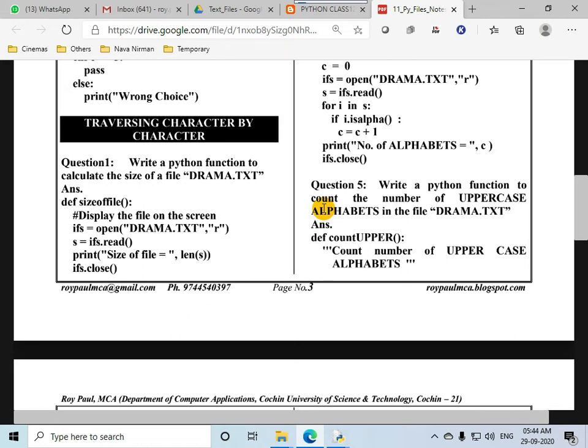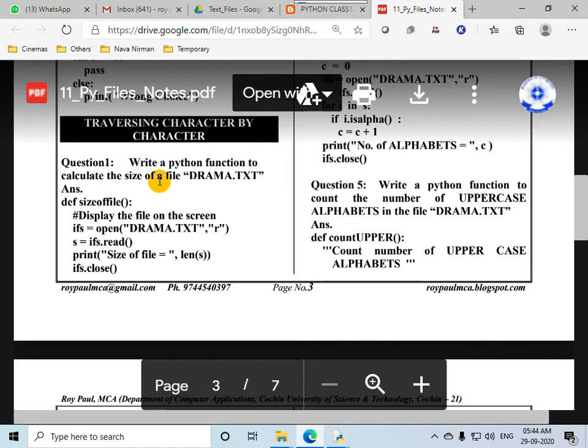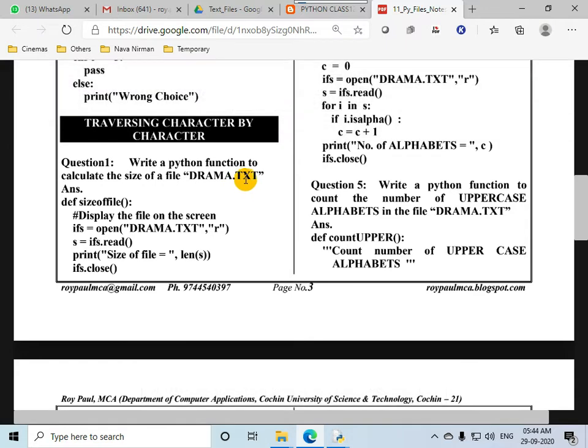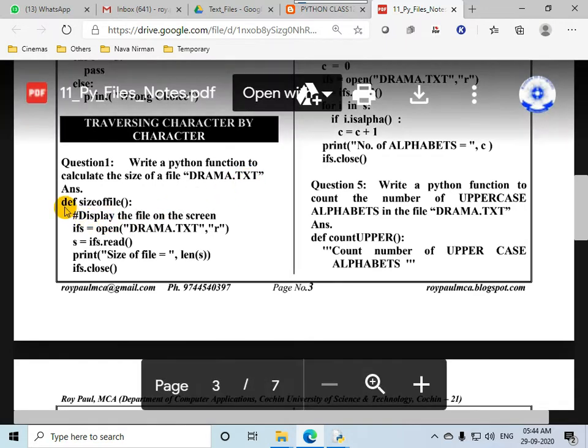Now let us see the remaining functions based on text files. The question will appear like this for the CBSE board theory exam. Write a Python function to calculate the size of a file drama.txt. So certainly you can start with the keyword def followed by a suitable name for the function, then a colon. Certainly you should write a docstring.